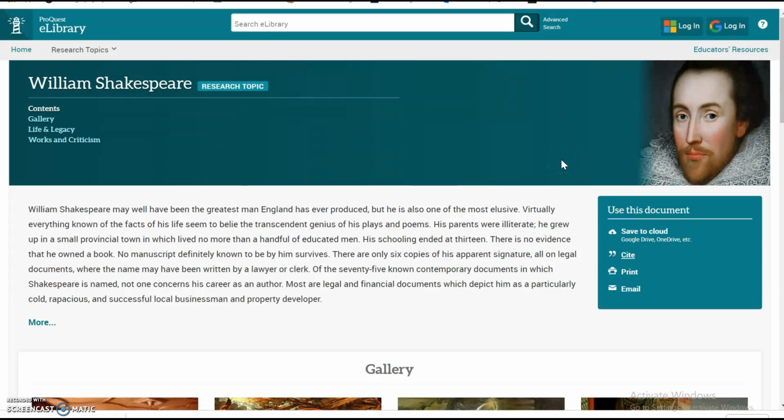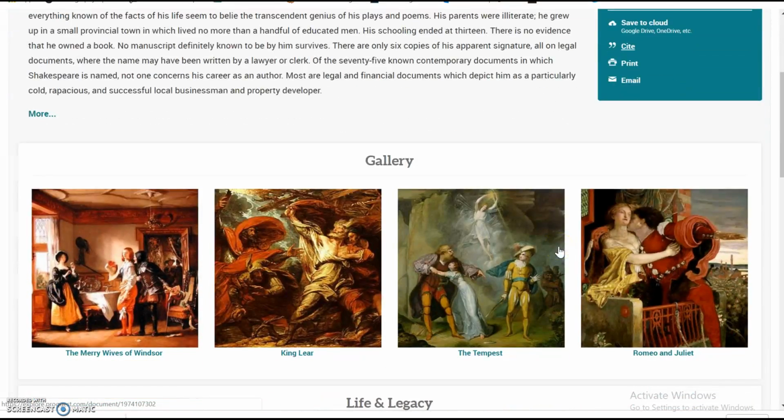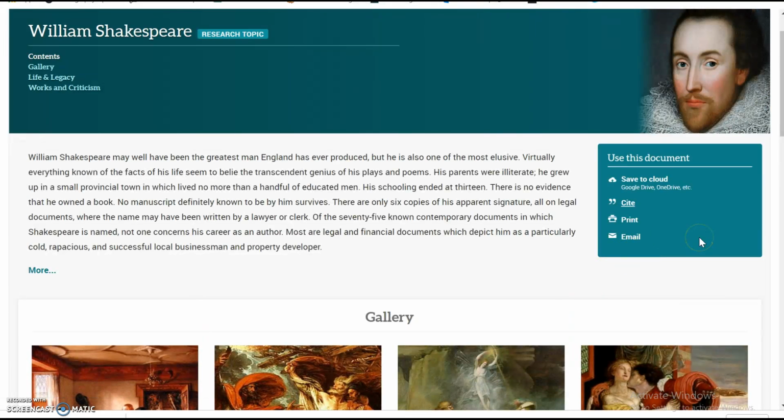So that's an overview with eLibrary. As a teacher, I'd be especially interested in these gallery images and the ability to save to Google Drive. Just emphasize that to your students.